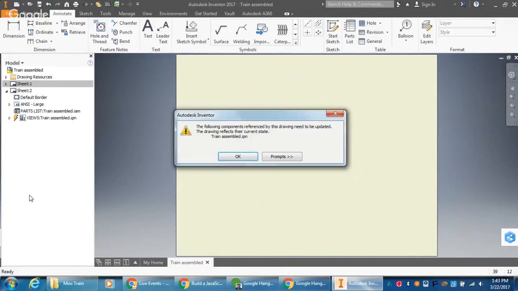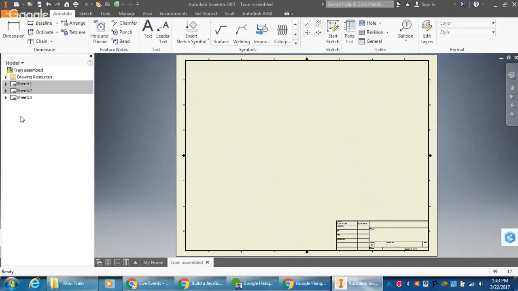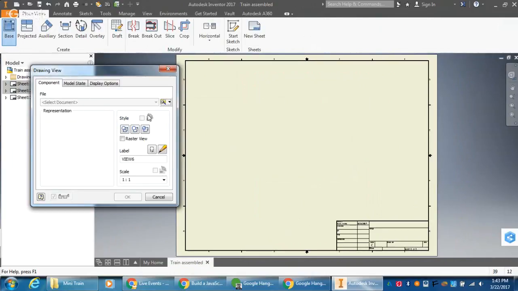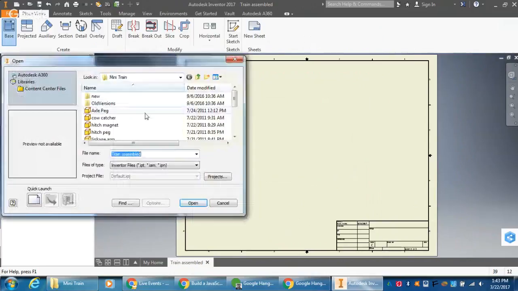Right click over here, new sheet. Notice I'm just adding new sheets. I'm just going to have all my sheets here. The next one, place views. Going to go with the base view. And I'm going to go with the body now.